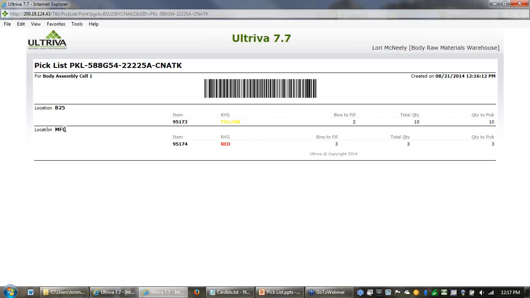In some cases they don't have a dedicated location, or they don't maintain the location in Ultriva. In that particular case you can select it based on the item number. So we may not have that location, but it will show you in the pick list. Location is not mandatory, but it is always a good feature to have in the system.